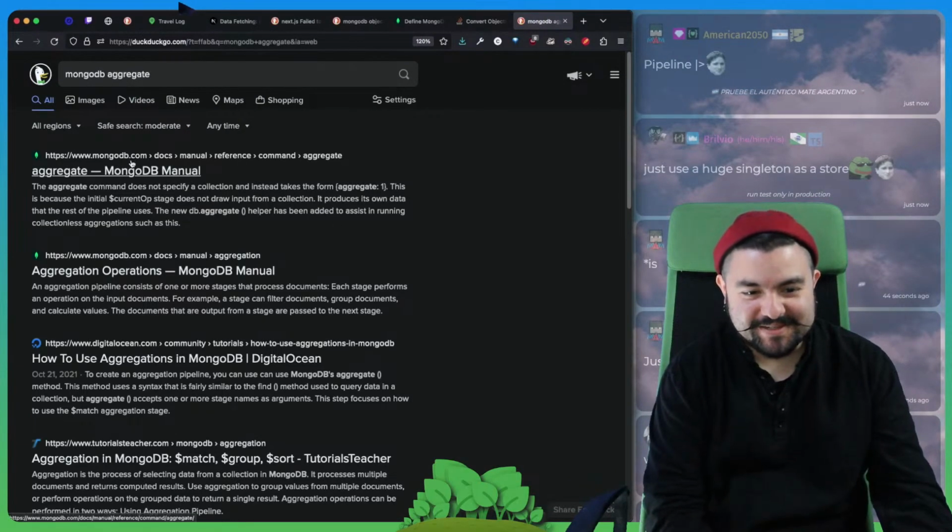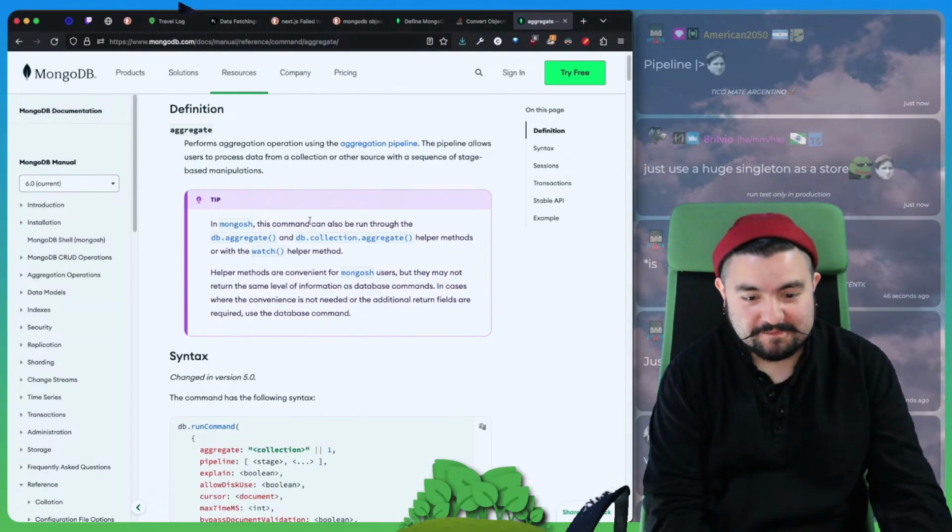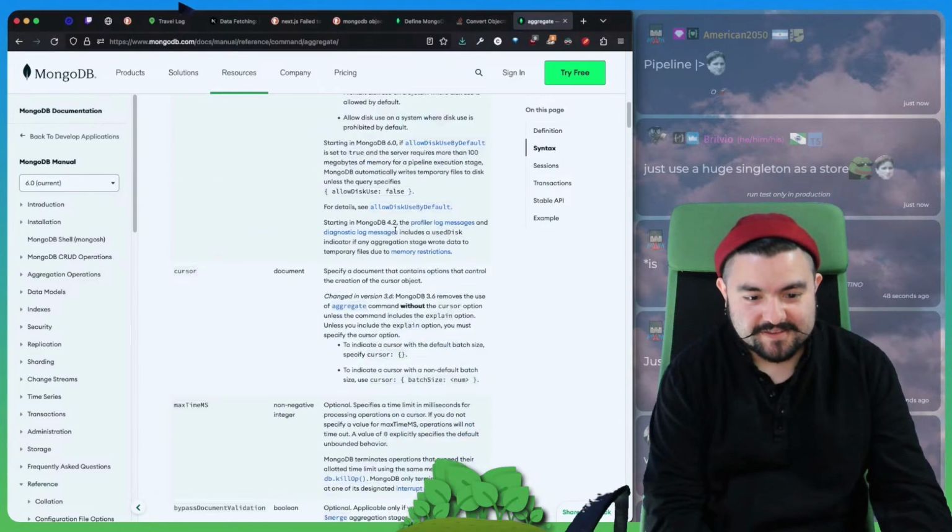Just use a huge singleton as a store. You could. You could.